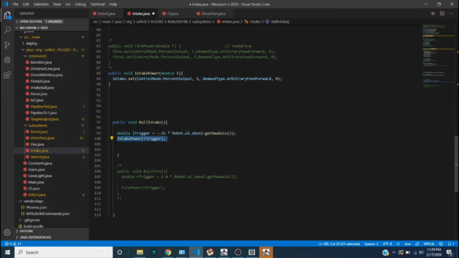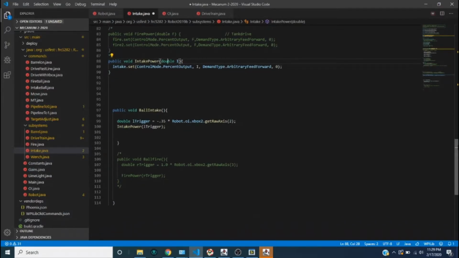intake power left trigger. So if you remember correctly, our intake power is this up here. So it's calling the intake power, and that's telling it to take that variable I and multiply it by the trigger value. So if we pull the trigger halfway, that's going to apply half power, and it's going to multiply it by all this up here. So then we can manage how much we want to put out.